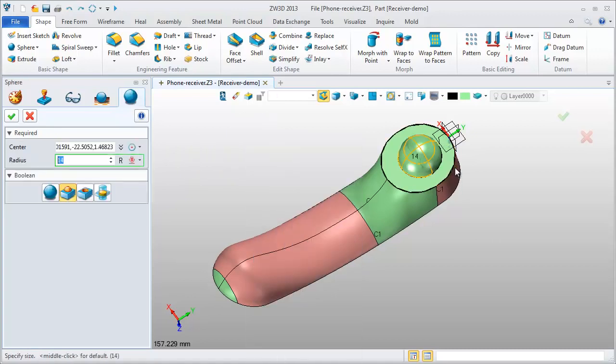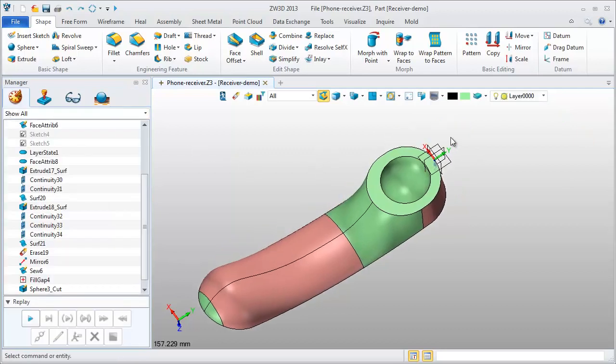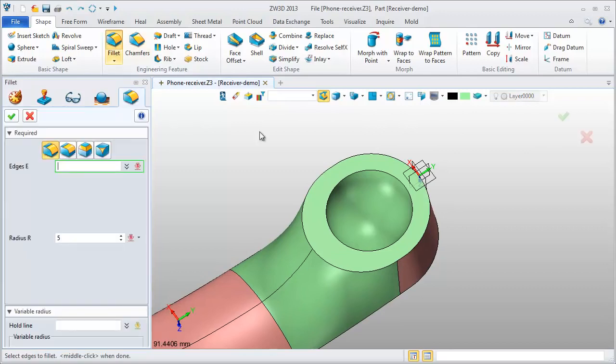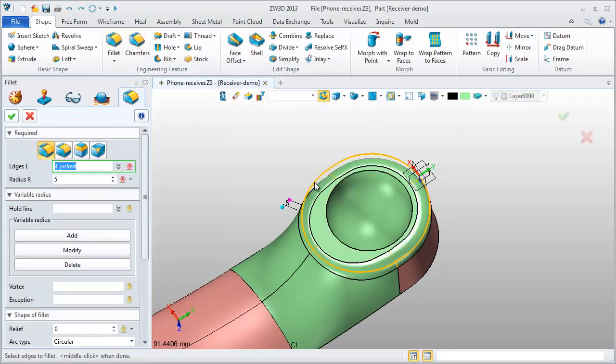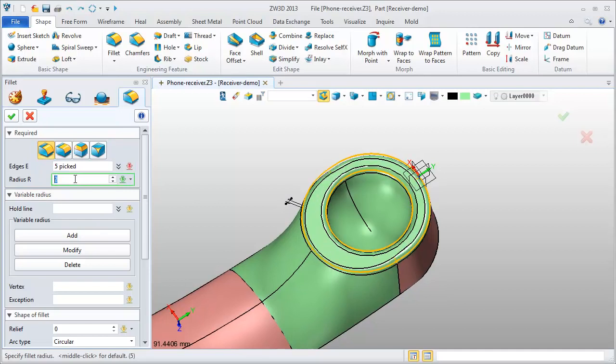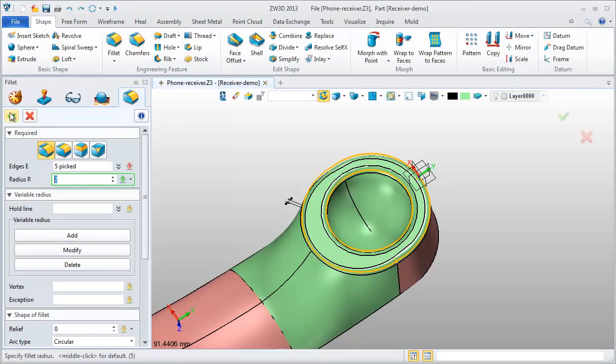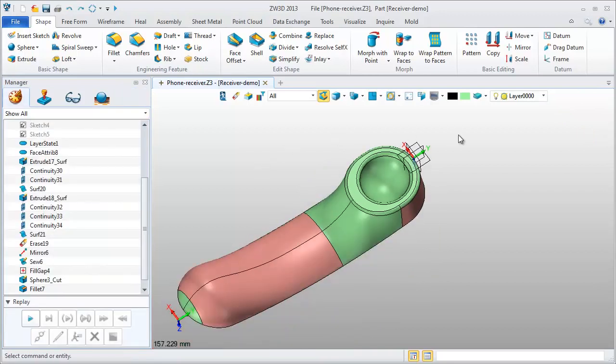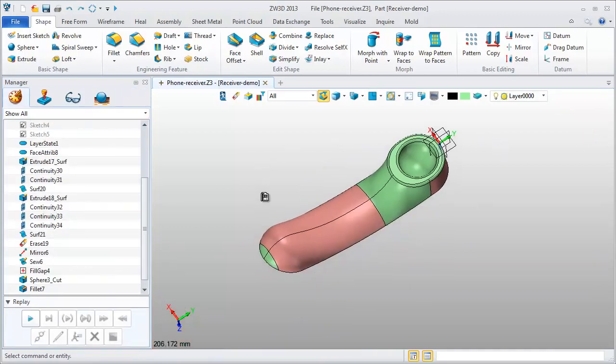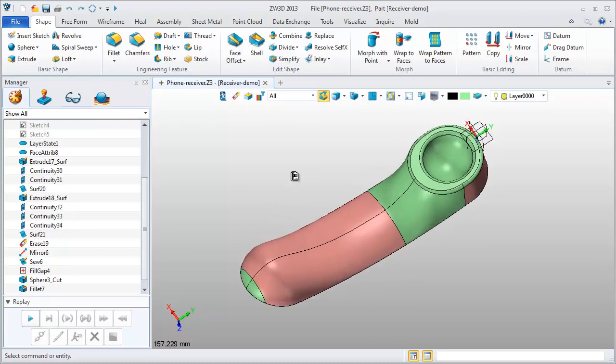Cut it, this is a simple operation. Change this, reduce the value. OK. Now add the fillet feature. Adjust, reduce to a smaller one. So we get it. This is a base of the telephone receiver.